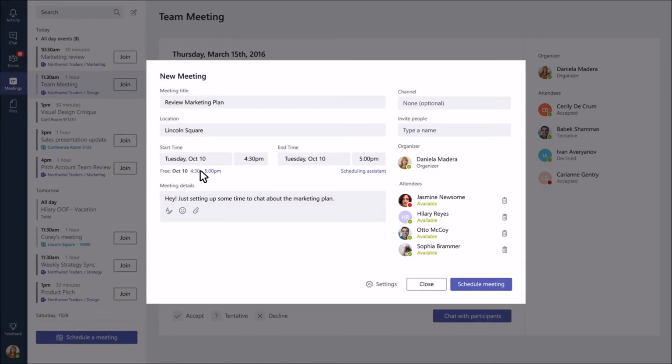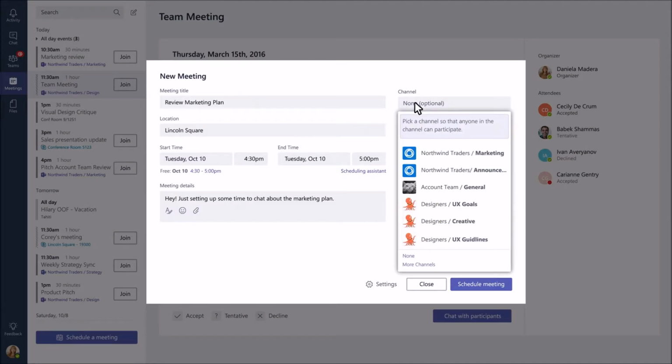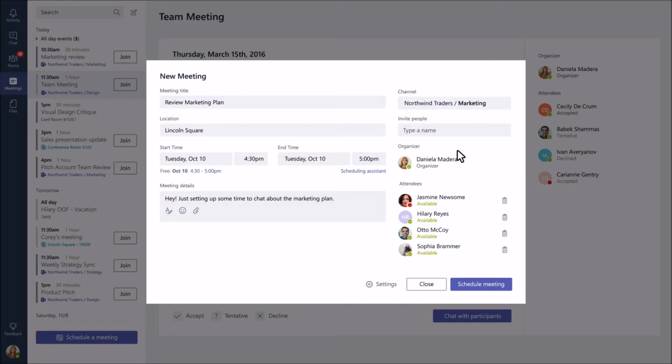The nice thing about scheduling meetings in Microsoft Teams is that you can host your meeting in a channel or a chat. If you don't pick a channel to host your meeting, it'll be private. Only the people you've invited will be included. If you host your meeting in a channel, everyone on your team will be able to see that a meeting is going on, and they can jump in if they've got the time.